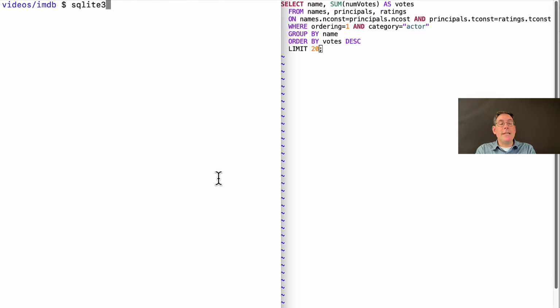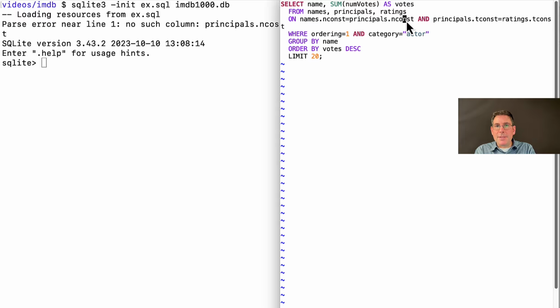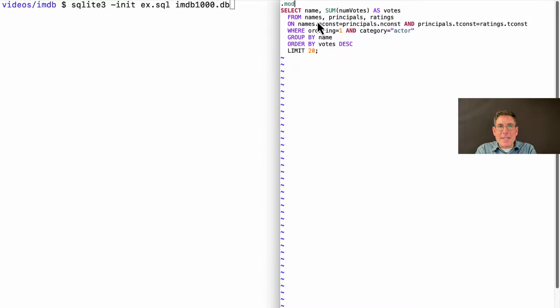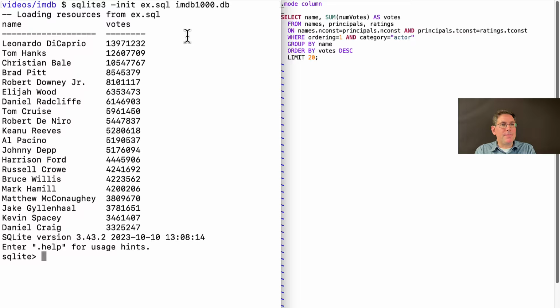So now we run SQLite, initializing with this query that we just wrote and running it against the IMDb 1000 database. And it didn't work because I left out the letter N. And before I run this, let's make sure it looks nice. Go into column mode and see what we get.